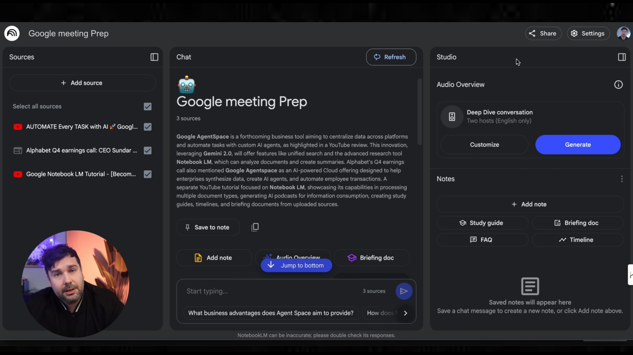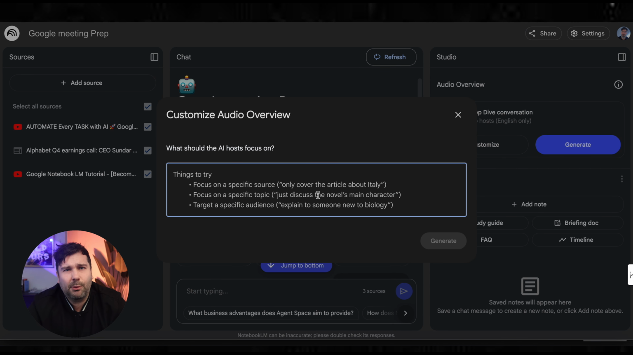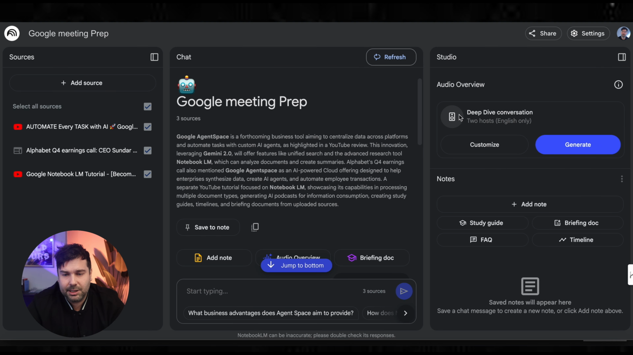And then over here in the studio, on the right, that's where we've got our audio overview. So we can generate, or we can press customize. And this is where you give it some prompts or guidance in terms of what you want the discussion and areas to focus on. It gives you some examples, like just discuss the novel's main character, or only cover the article about Italy. So if you're looking for just specific insights and not a generic overview, this is where you click it. You then press generate, and you're given an audio overview there.